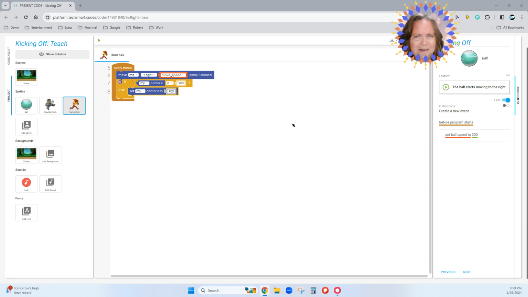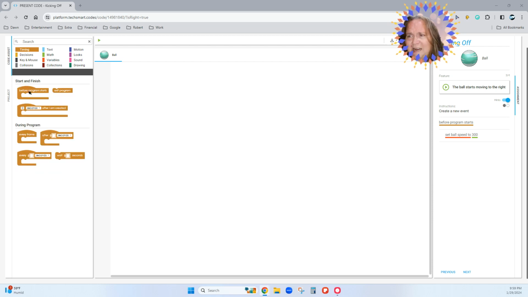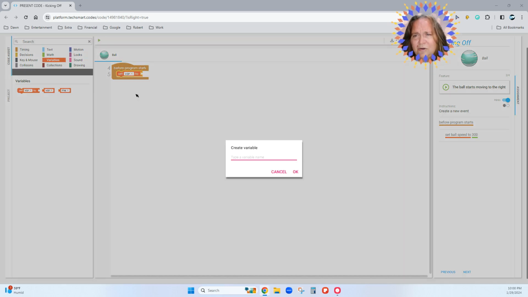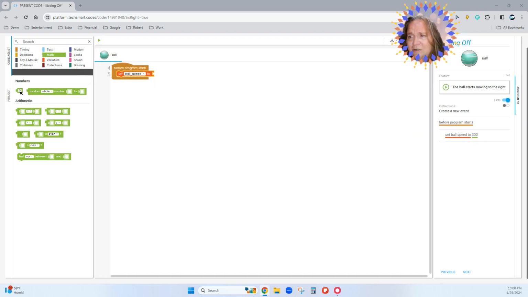Let's keep going. Now I'm going to go to the ball, you guys. We're going to get before the program starts. That's in timing. We're going to set the ball speed. So I'm going to grab set. I'm going to grab the words ball speed. I've highlighted it. I'm going Control C. And then I'm going to hit new variable. I'm going to go Control V. And remember, we can't have a space, so you can either leave it without a space or put the underscore. And then we're going to set the speed to 300. So right here, I'm going to write 300. And then I'm going to hit next.